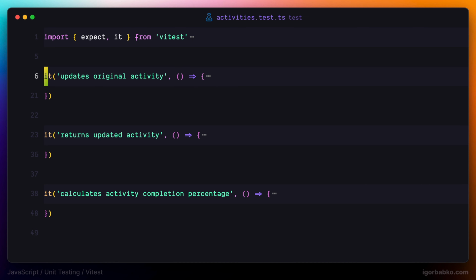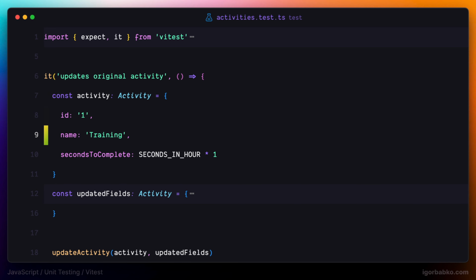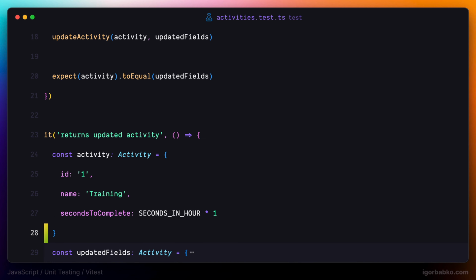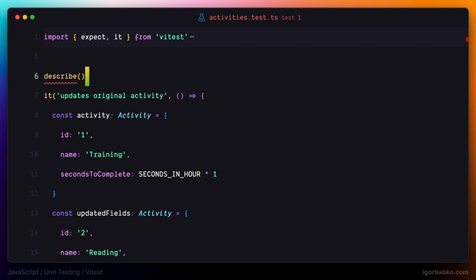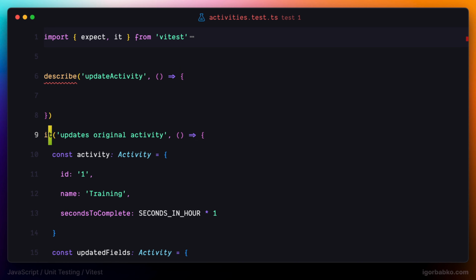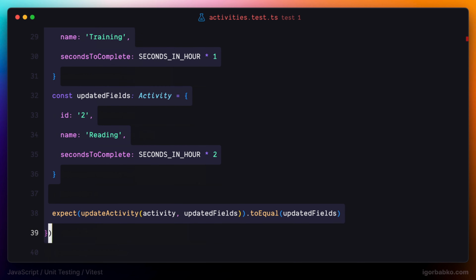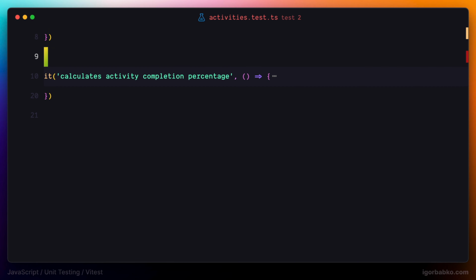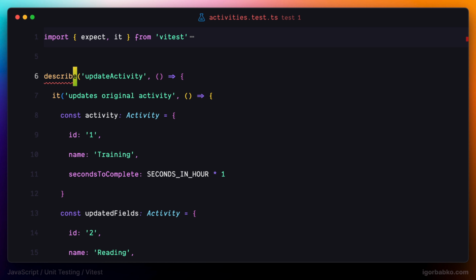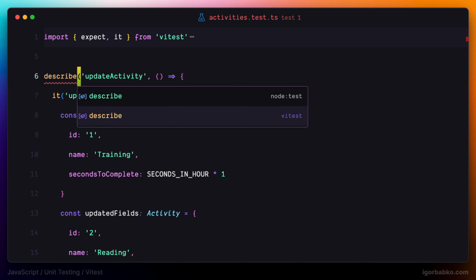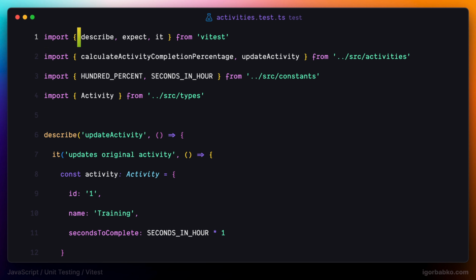And to group related tests, we can use a function called describe. I'm gonna call this function in here. As the first argument, we're passing the description of the set of tests we are wrapping into this describe block. And as the second argument, we're passing the function where we're placing our tests that we'd like to group together. We gotta import the function describe from the Vitest package. Then let's see what's common between these two tests.